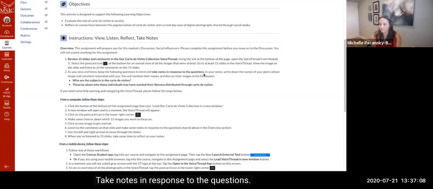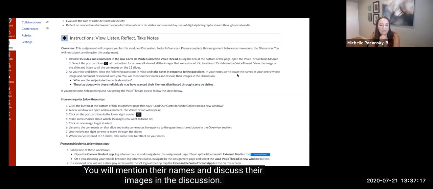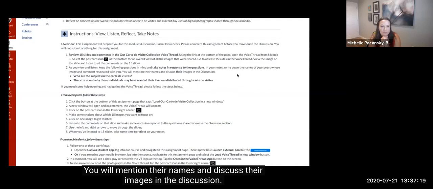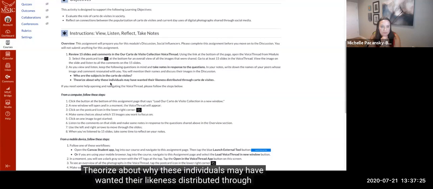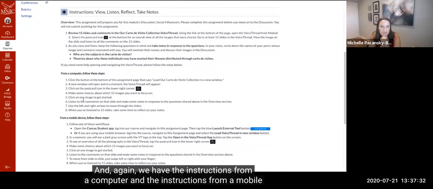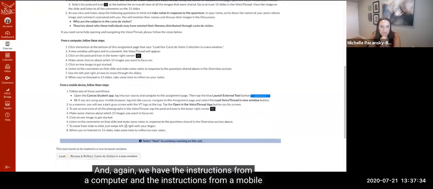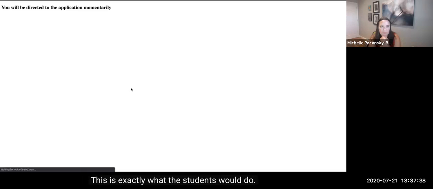Take notes in response to the questions. In your notes, write down the names of your peers whose image and comment resonated with you. You will mention their names and discuss their images in the discussion. So one of the questions is, who are the subjects in the carte de visites? Theorize about why these individuals may have wanted their likeness distributed through carte de visites. And again, we have the instructions from a computer and the instructions from a mobile device. So I'm going to click here. This is exactly what the students would do.